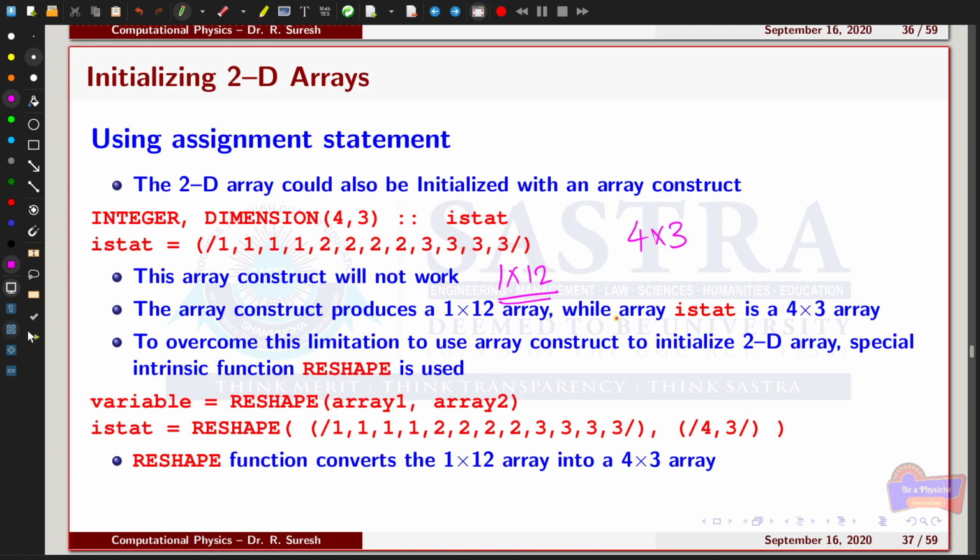So this assignment statement will produce a compile-time error if you are using a Fortran 90 compiler. If you want to initialize the array values using the array constructor in a two-dimensional array, it always produces one-dimensional arrays. To overcome this situation, we have to use another intrinsic function, the transformational intrinsic function called reshape.